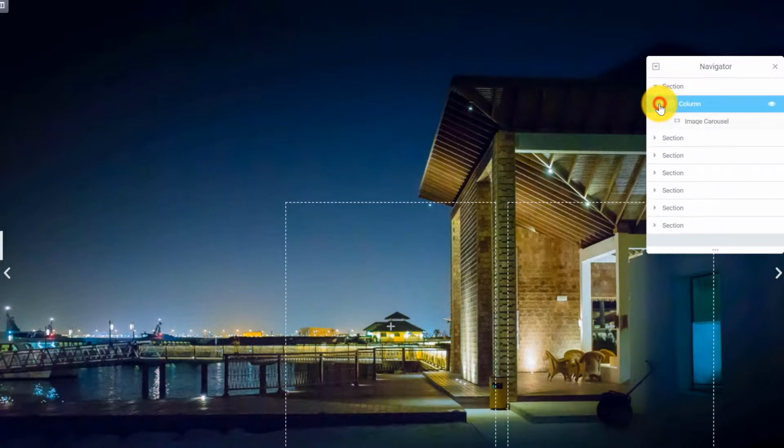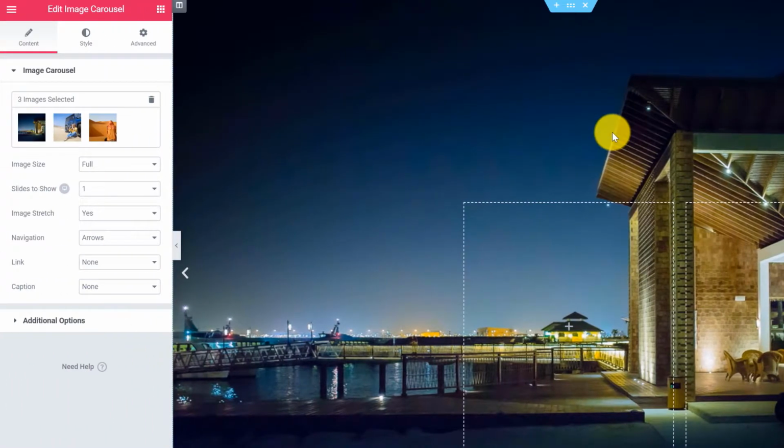But if I expand this, I can see the image carousel here. Now if I select this, it will be the active item being edited in the control panel on the left. That was a simple example, but when you have a lot more in one section, it can be hard to click on what you want to edit directly. So this is where the navigator makes it much easier.